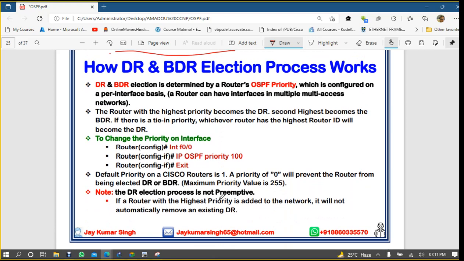Now the question will come: how will the DR and BDR election process work? Who will become DR, who will become BDR, who will become DR other? What is the election condition? DR and BDR election is determined by the router's OSPF priority, which is configured on a per interface basis. A router can have multiple interfaces in multiple multi-access networks. So first, we have to work on priority.